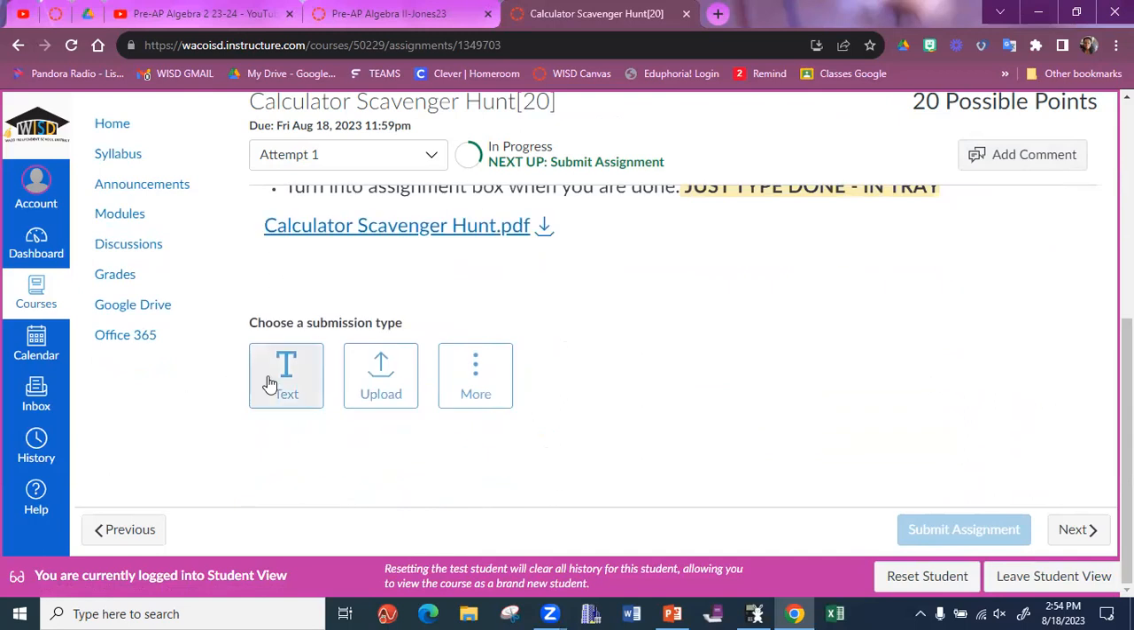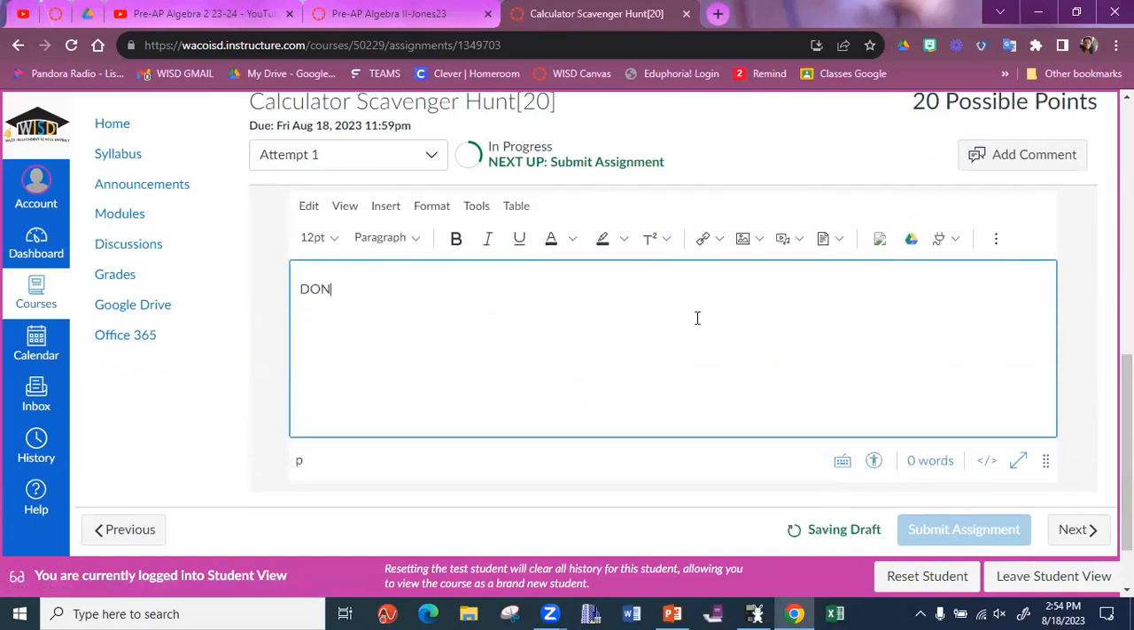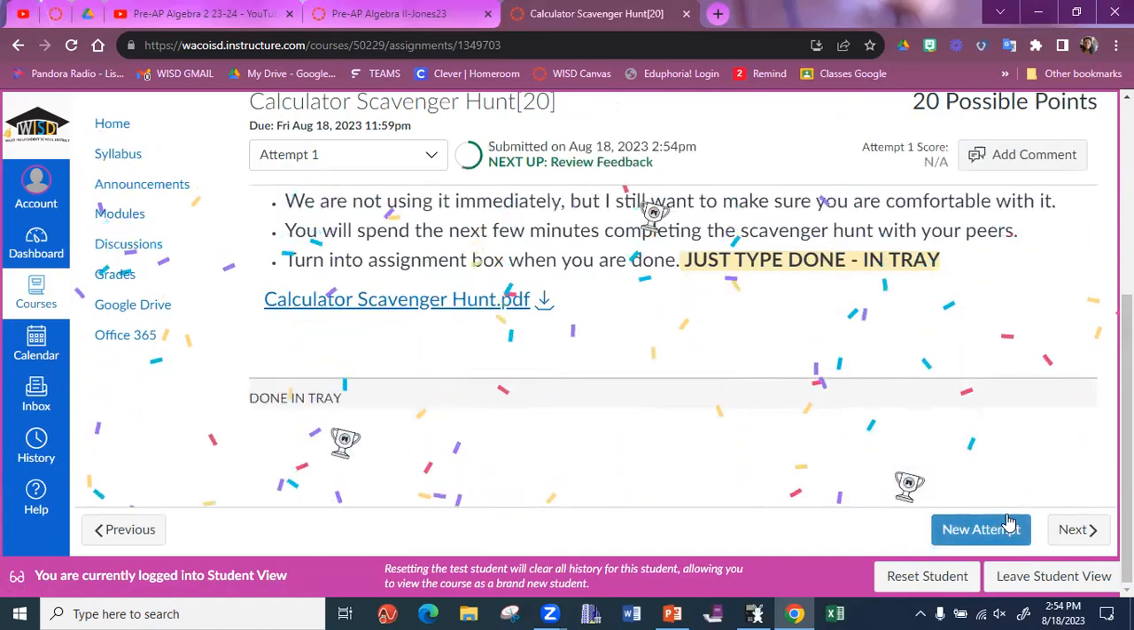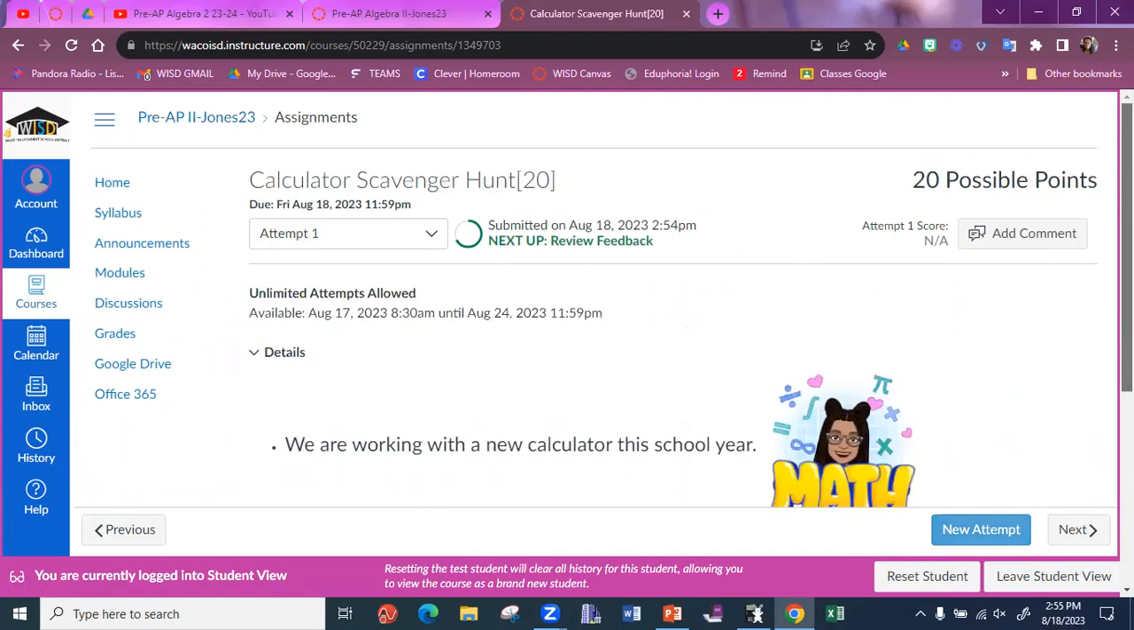So I would just click on the text box and I'm going to type done in tray. That lets you and me know that you submitted it. And it's going to show a party on the screen. Good job. Okay. And so that assignment is done and it's waiting for me to grade it in the box, correct? Otherwise, when I send out notifications, you're going to keep getting the same message: oh, missing your scavenger hunt, missing your scavenger hunt. And that's because you haven't said, I did it and I put it in the box.